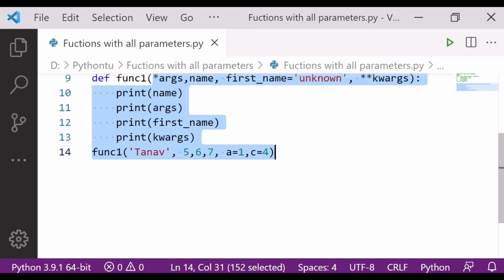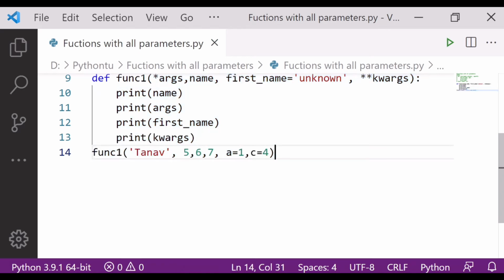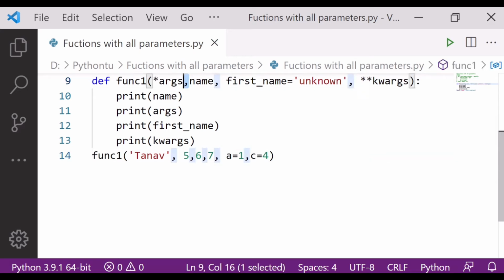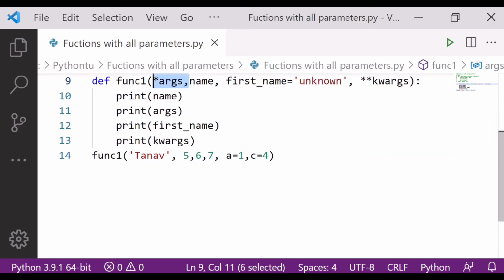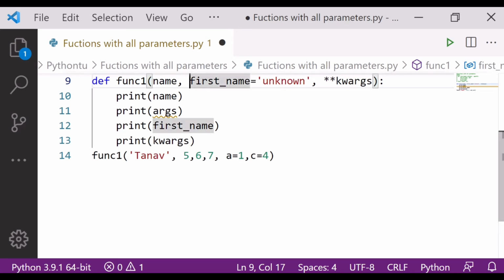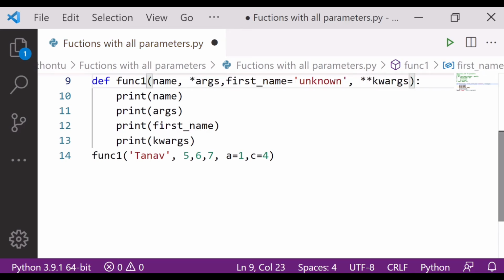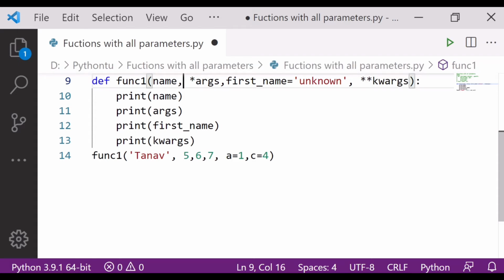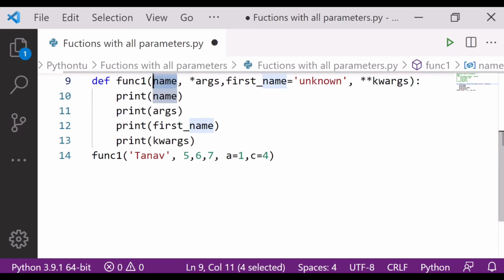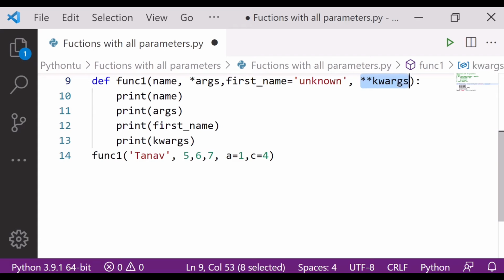So we have to use only parameters, and one more thing I just want to tell you. Wait a minute, let me correct this. What if you have to use only name and kwargs? Can we do that? Out of these 4, if I have to use only 2, number 1 and this one, then what am I supposed to do?